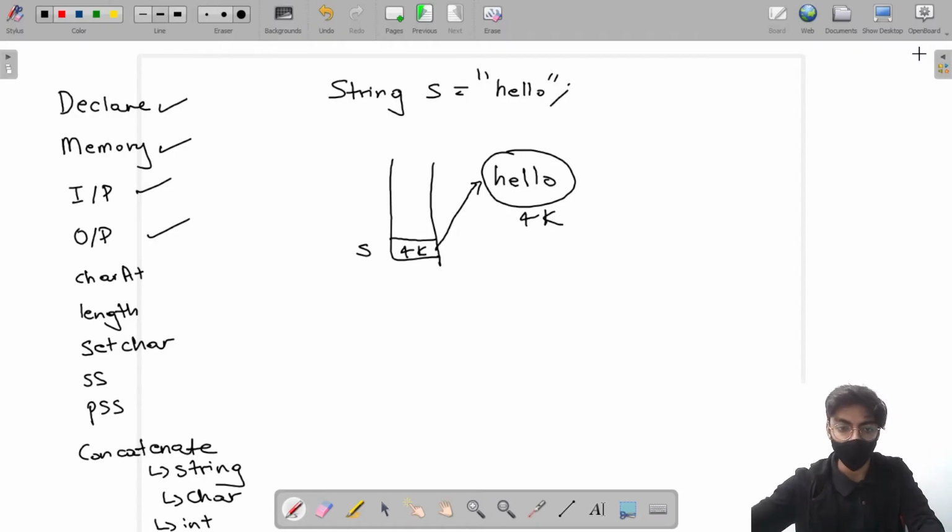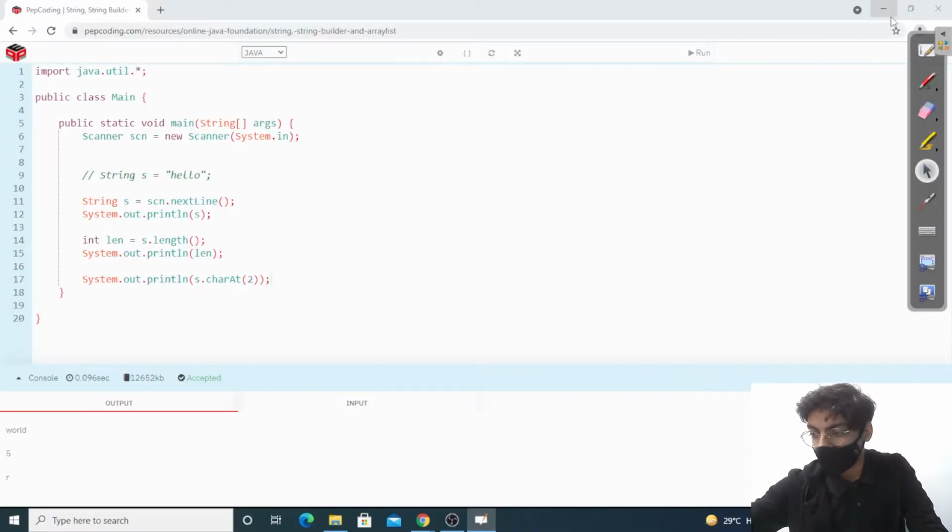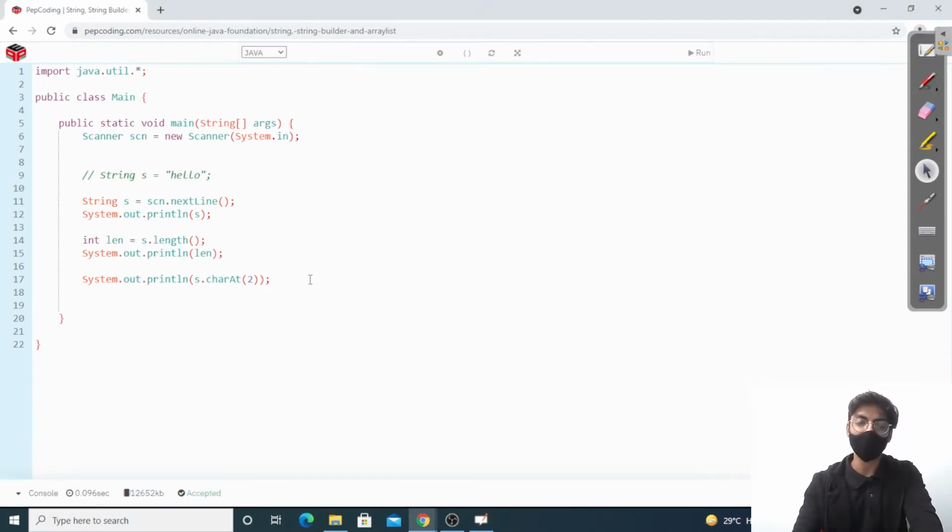Next on the agenda, now that we're done with charAt and length, is setChar. A question that I get very frequently is: can we actually set a value in a string? Say I want to change this letter R to, say, Z. So in this form, say s dot charAt 2 is equal to Z. I want to change this character completely. Let's see if this runs or not.